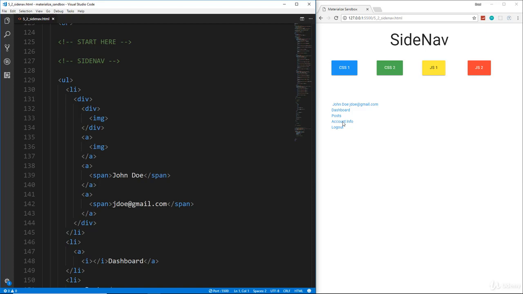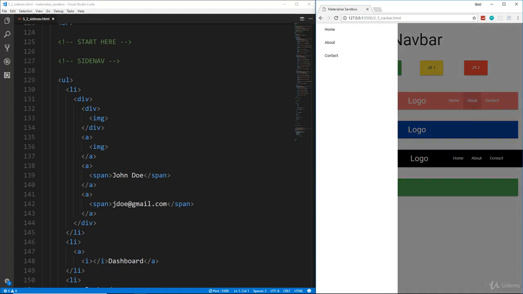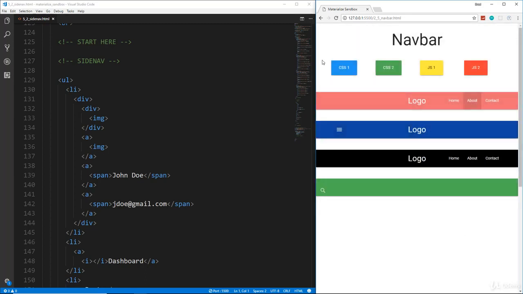All right, so we're going to take a look at the side nav component. Now we saw a little bit of this in the navbar section. In fact, if I go back to navbar and the responsive one we did here, if I click that, we get a side nav that pops out, and that's what we're going to do, but we're going to add more to it. We're going to have an image up here with an avatar and some other stuff, some icons, and just make it look really nice.